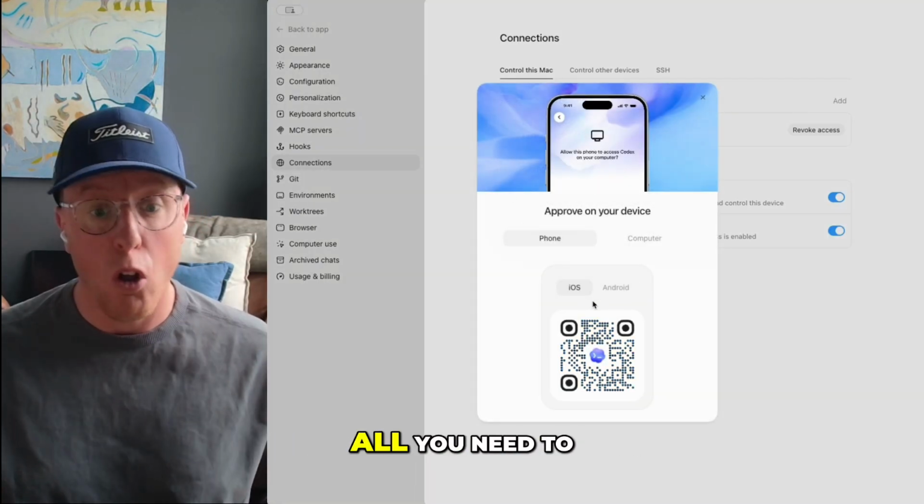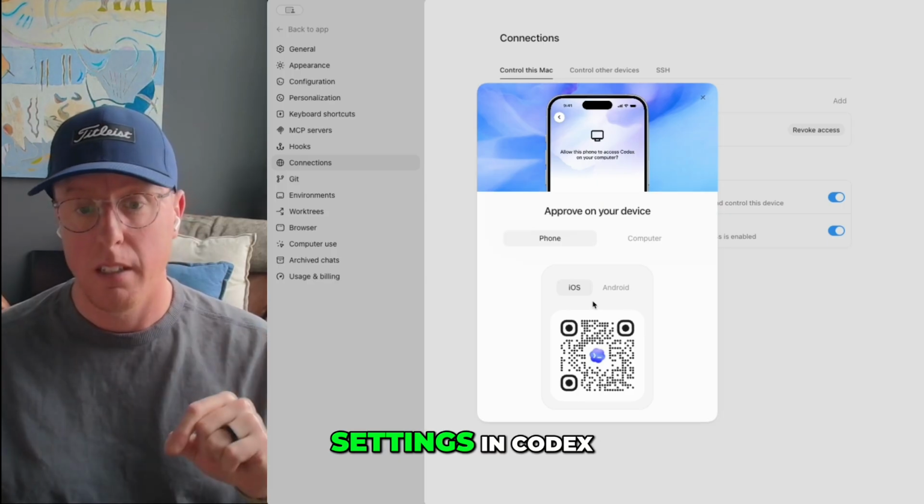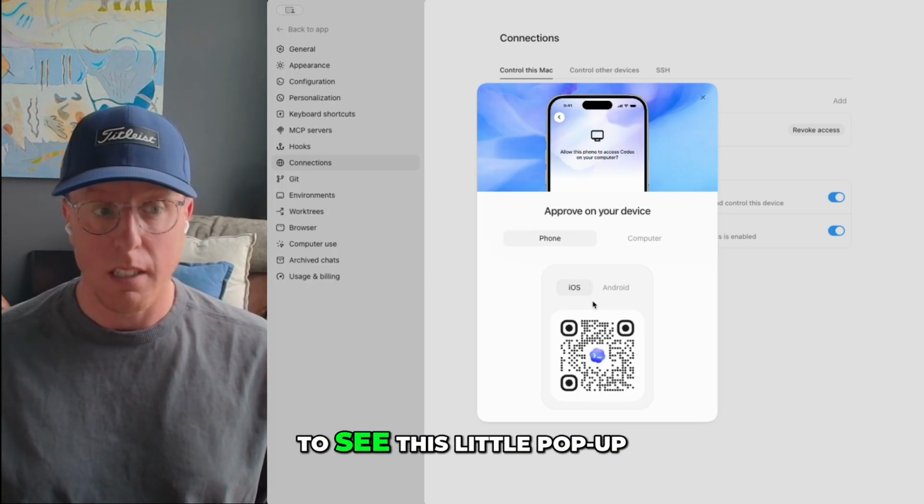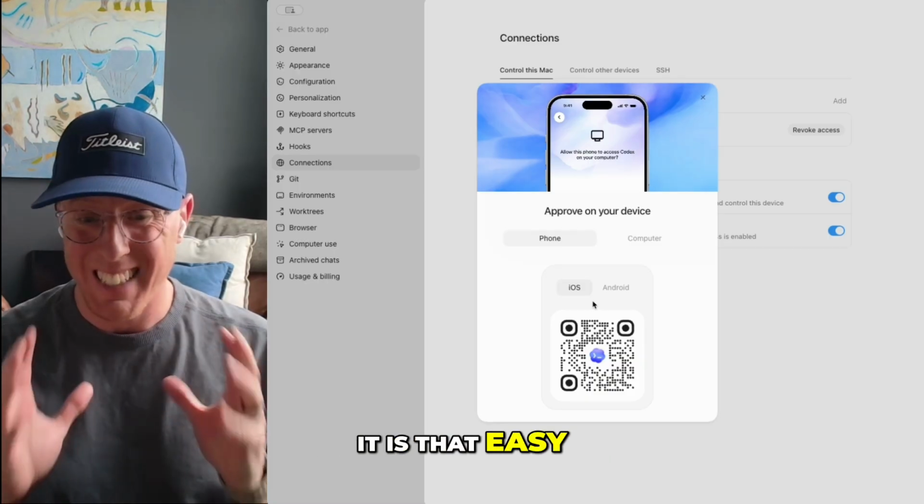Now I've connected my phone. All you need to do is go into settings, Codex, go to connections, and go to add, and now you're going to see this little pop-up. It is that easy.